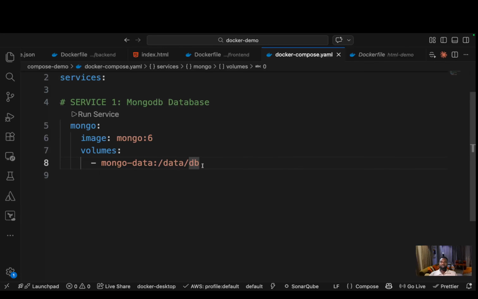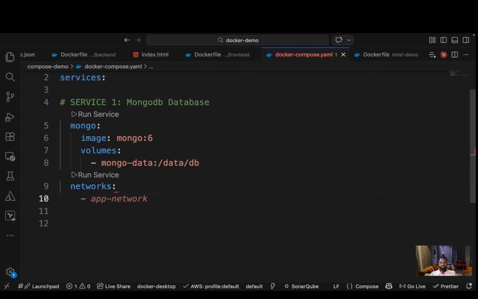DB. And then next is to define, we are not going to define any port. What we would only define is the network, because the container needs to join other containers. So we define the network, and we can name this app network.